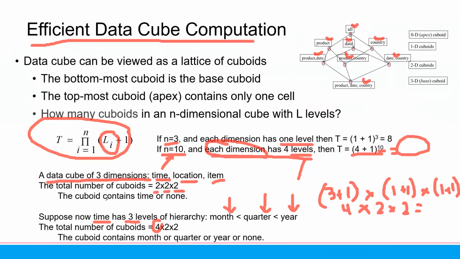So this is the assumption that we have time, location, and item, and time has 3 levels. And for the others, location we have only 1, and item we also have only 1. Okay.